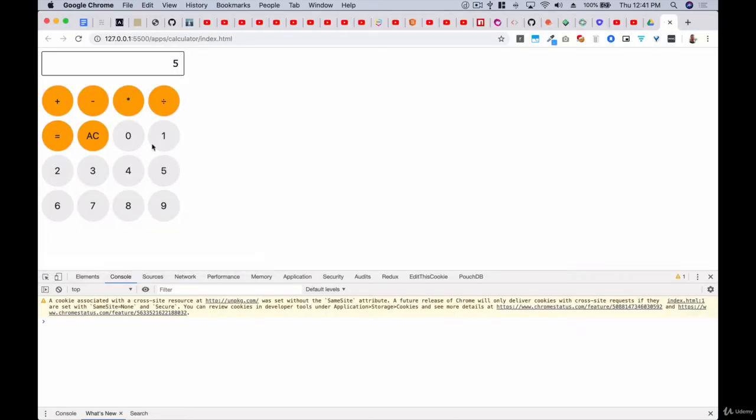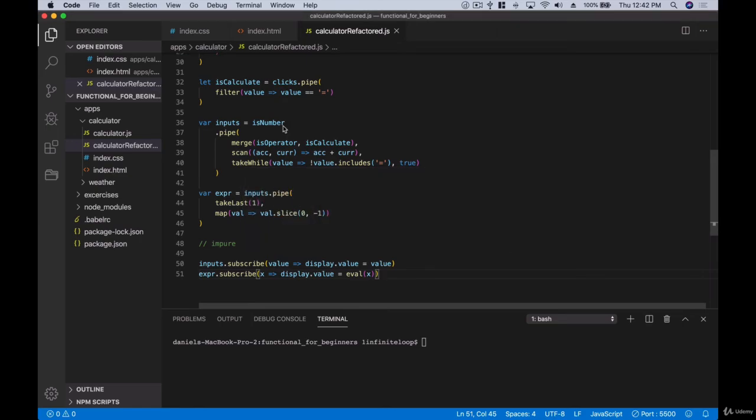So now we're going to go 5 times 4 plus 1. So that should give us 20 plus 1, 21. We're going to click on equals, and there you go. Now we get the number 21 out. And that's pretty much it.